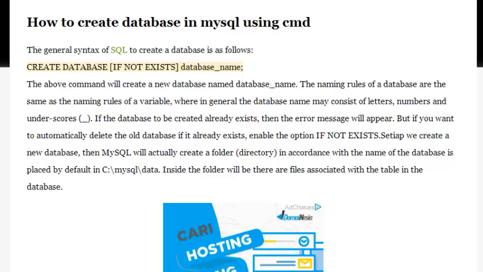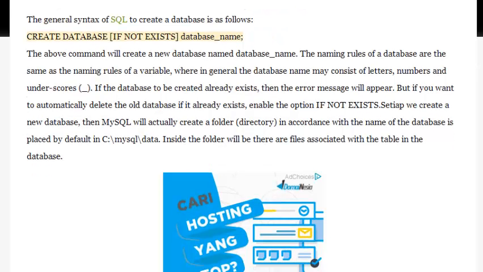If the database to be created already exists, then an error message will appear. But if you want to avoid that error when the database already exists, enable the IF NOT EXISTS option. If we create a new database, then MySQL will actually create a folder directory in accordance with the name of the database, placed by default in C:\MySQL\data. Inside the folder there will be files associated with the tables in the database.